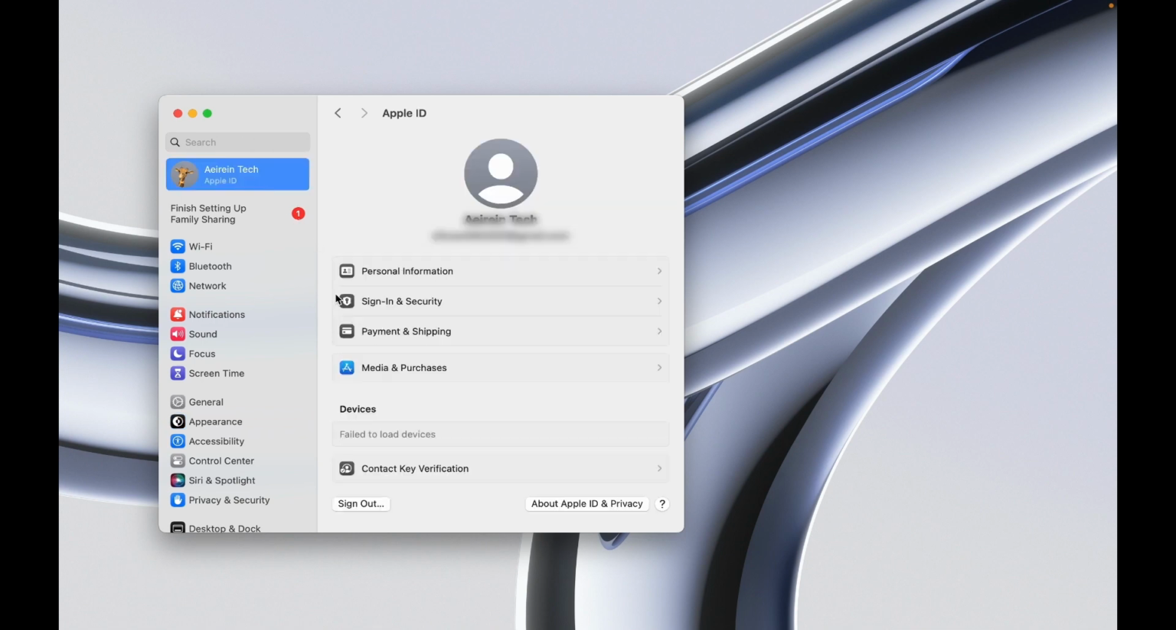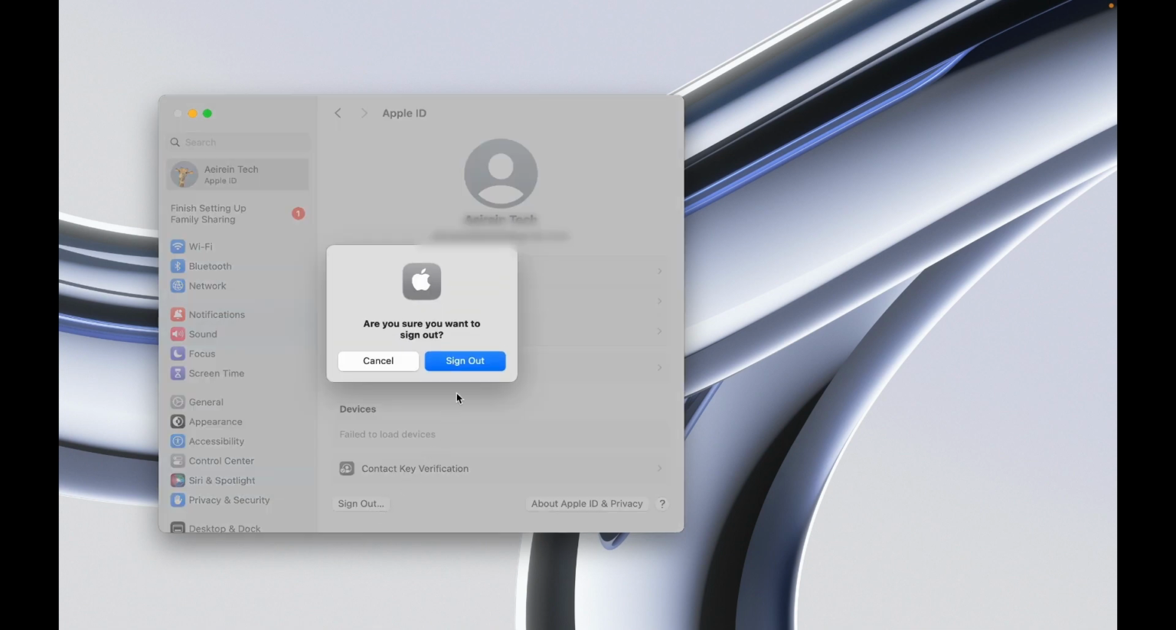prevent unauthorized access. Tap System Settings and Apple ID. Click Sign Out to conclude the process.